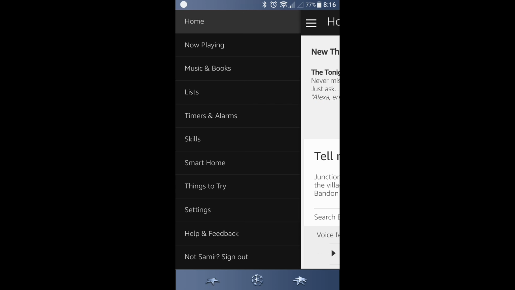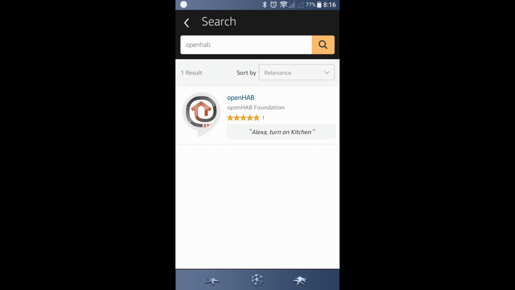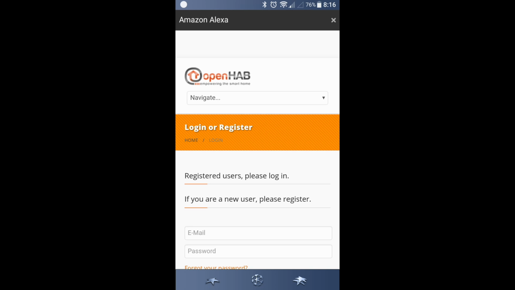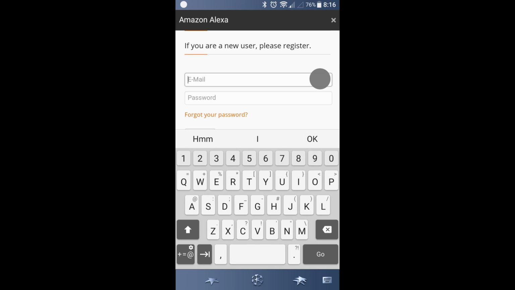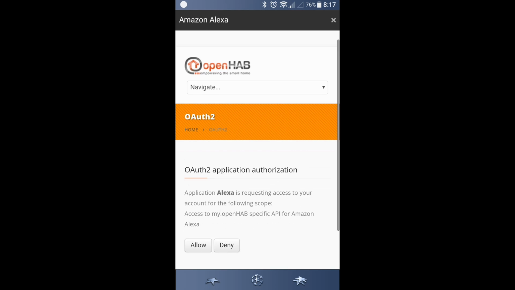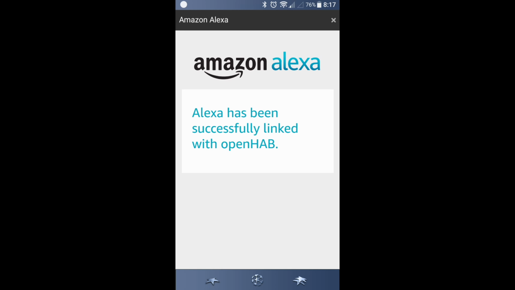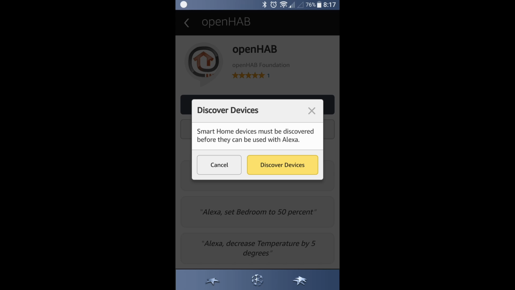Go to skills, search for Openhab. Enable it. Now enter the username and password for your My Openhab service. Allow it. Now Alexa has been successfully linked with Openhab.